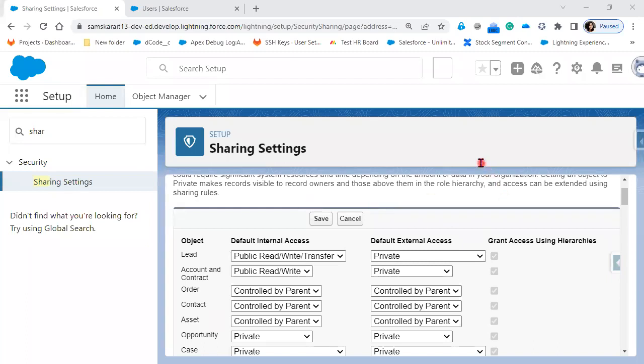What do you mean by... Is there a possibility or not to enable grant access for standard objects? Wait for it. We will see all the scenarios.